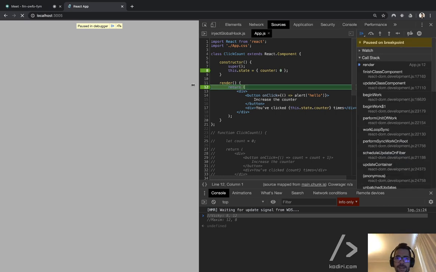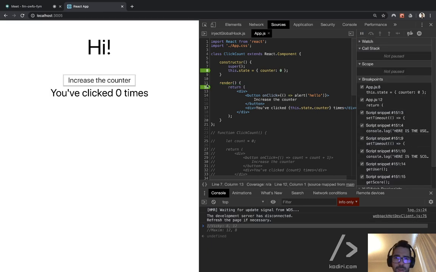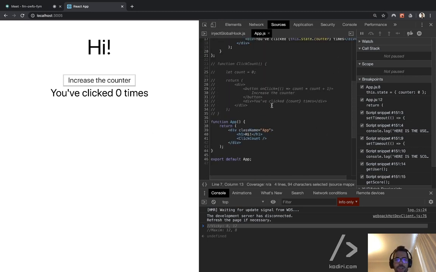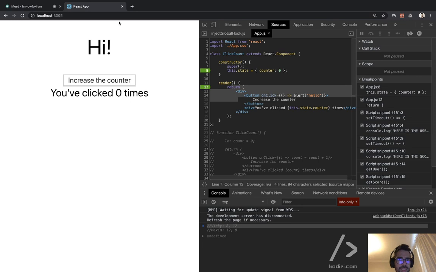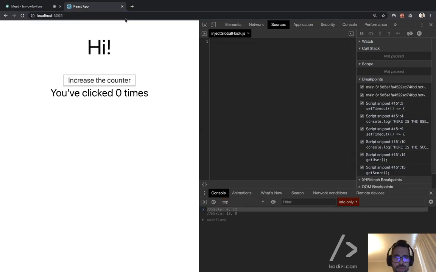Let's do it again. Actually, it's stopping. Sorry, guys. So it should stop only once on the constructor and only once on the render. Let me refresh the page. I told you that sometimes the caveat of this process, the drawback, is that the tool is not as reliable as it should be. But let me try again.